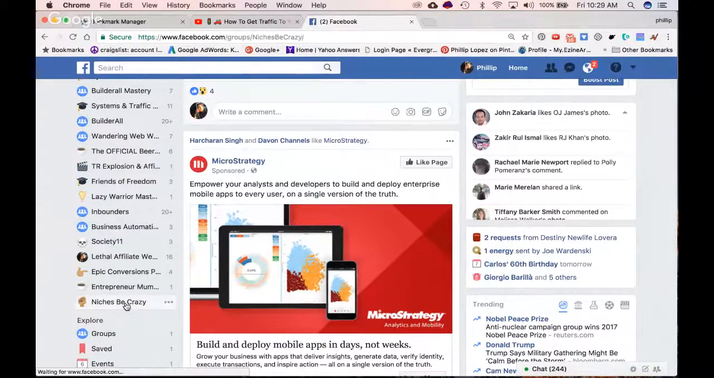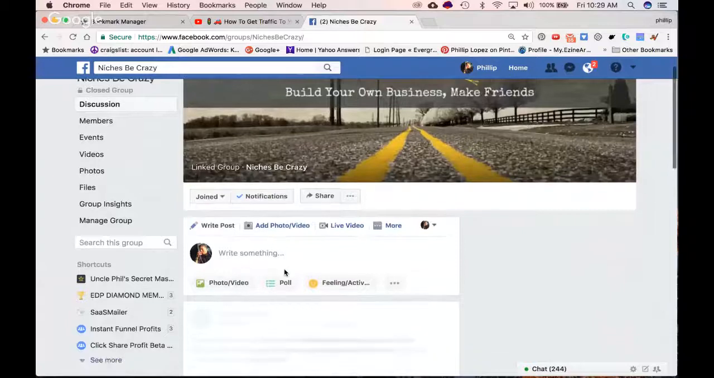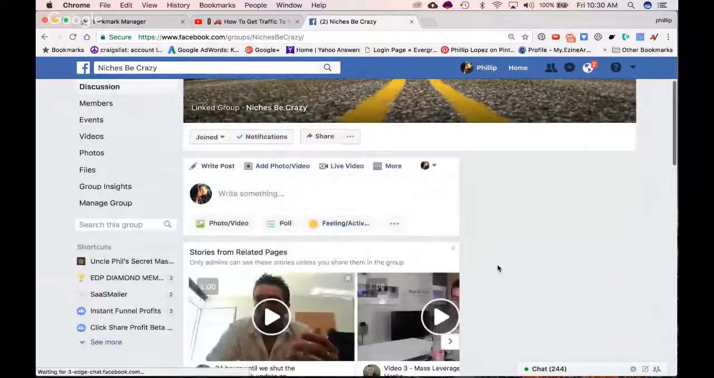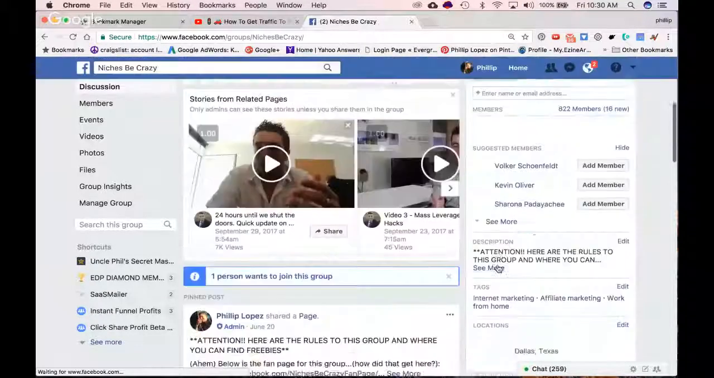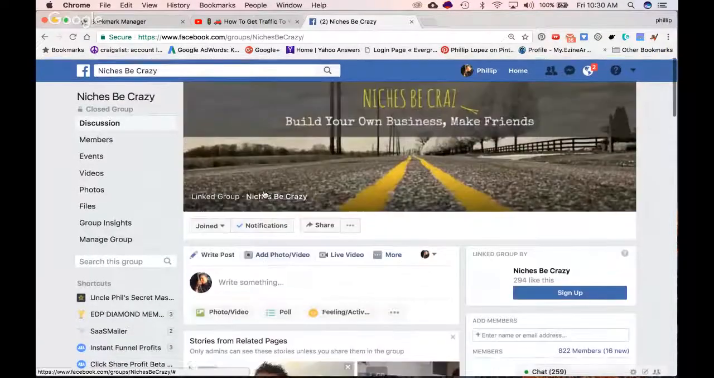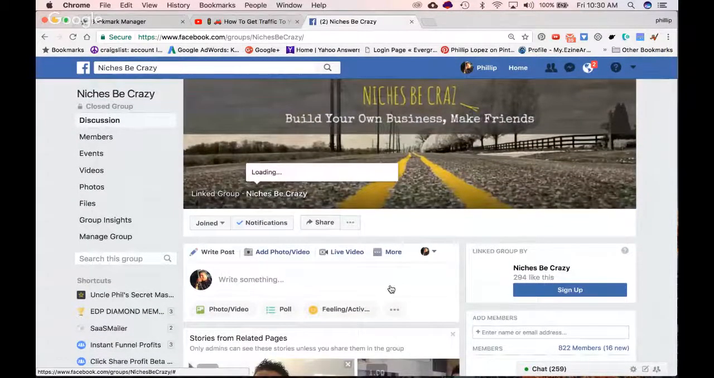So I go into my group and I have almost 800 and some odd people. Here's my group. Let it load up. I have about 820 or 830 people in my group, and it's taking a little bit to load up. 822 members, okay? I'll put a link to my group here too. I haven't done that yet. But yeah, guys, it's been very, very cool for me.